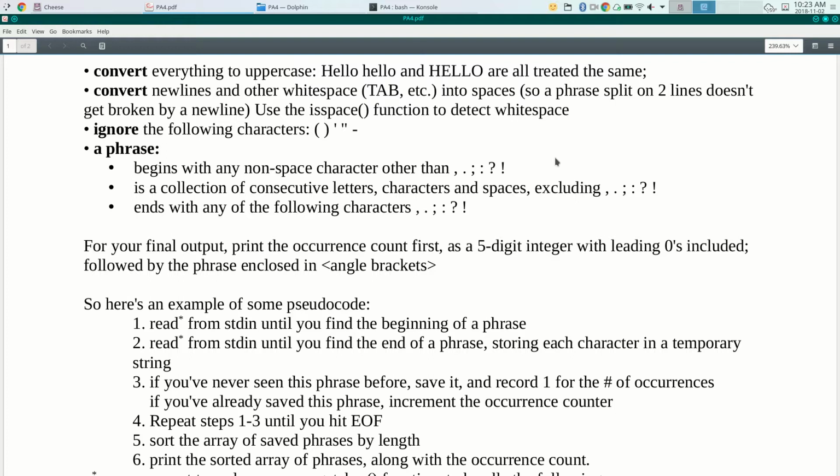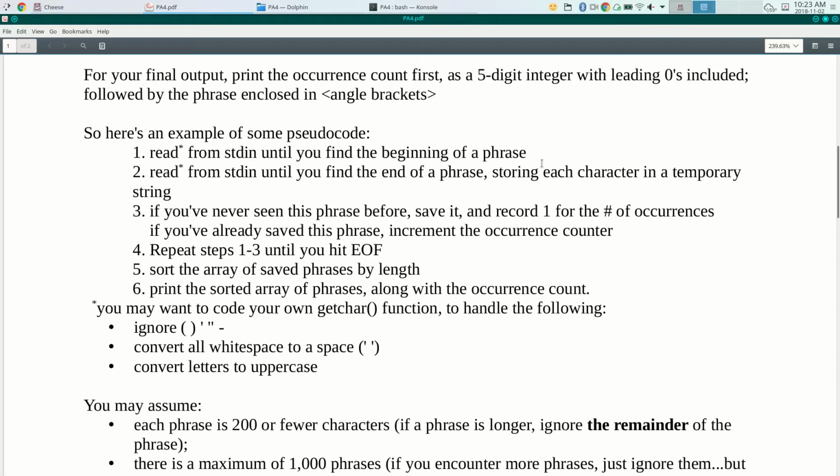Make sense so far? Okay, so there's an asterisk where I say read from standard in. So here's my next strong suggestion. Make your own version of the getChar function. getChar reads 1 character from standard in. You don't want to use getChar. That's too crude. Make your super duper version of getChar that does the following. It ignores those magic characters. It converts any white space character to a space, and it changes every letter to uppercase.